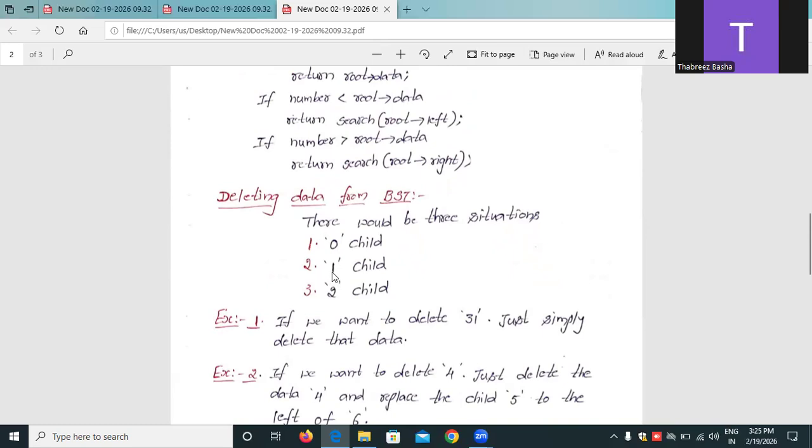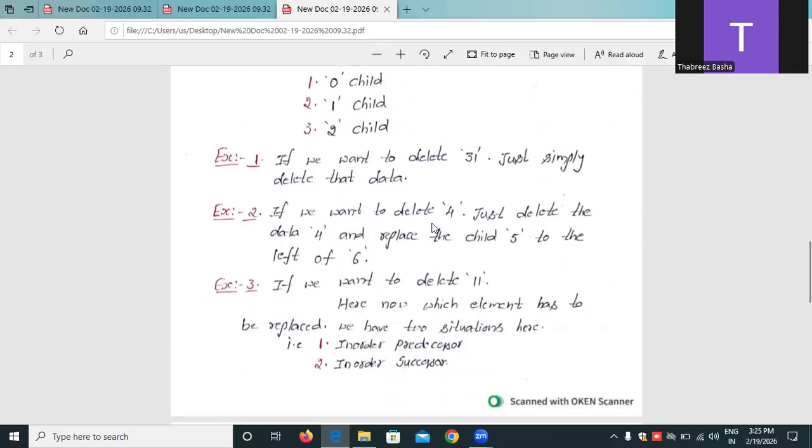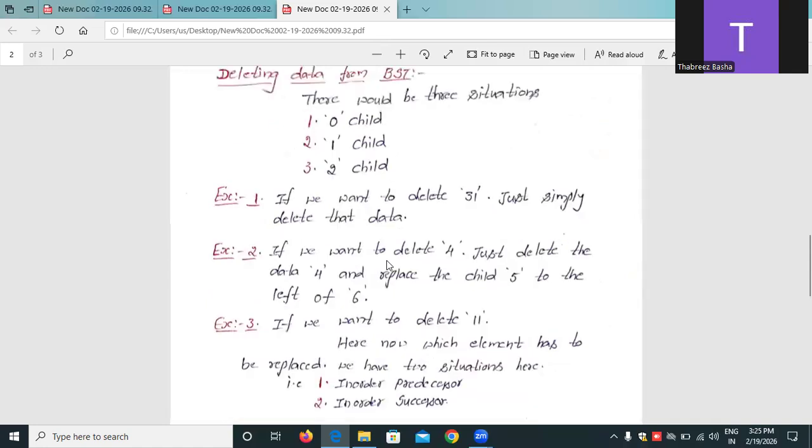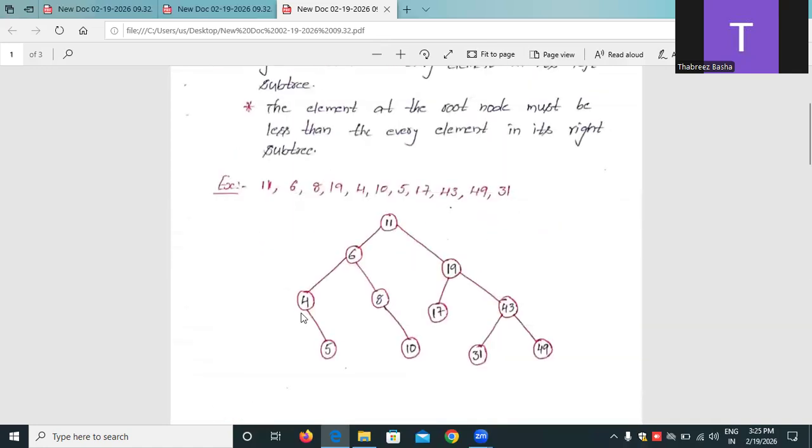If the node contains one child, for example, if you want to delete 4 in the structure, what am I going to do? Just delete the data 4 and replace the child 5 to the left of 6. See here how I'm going to delete the element 4. Now, how many children does 4 have? It has only one child.